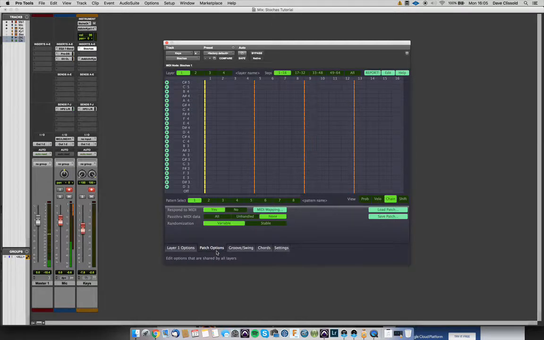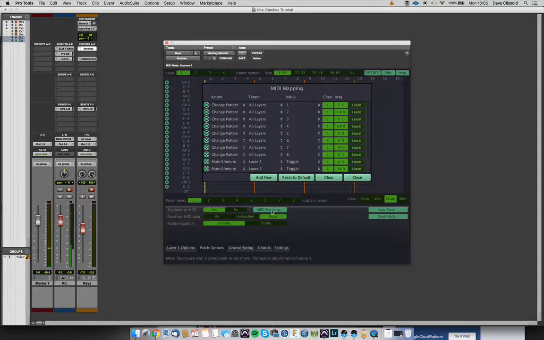And Stochas can be controlled by MIDI input. So under the patch options, you've got respond to MIDI, and that's when this MIDI mapping will come into play. And that's when you will need to set the MIDI mapping.